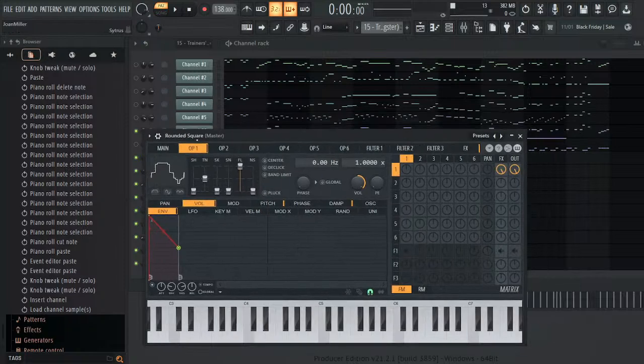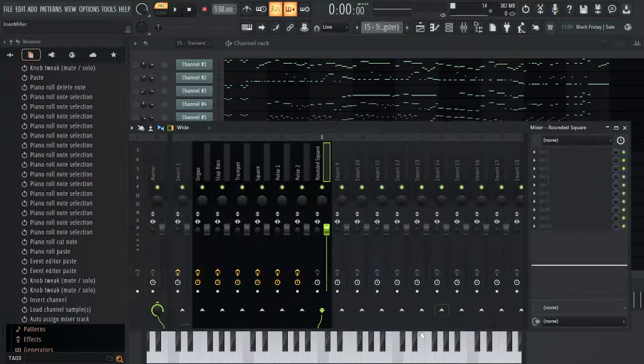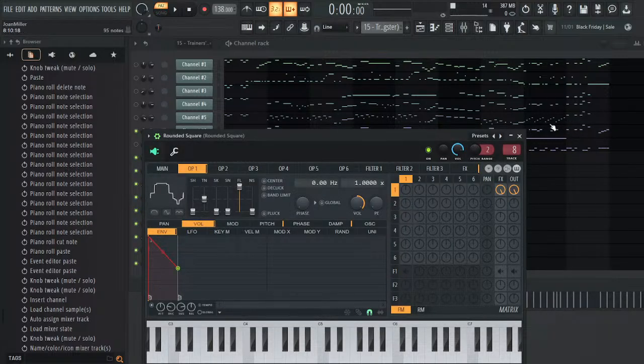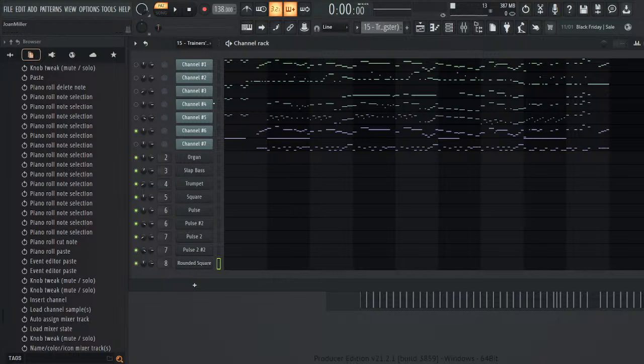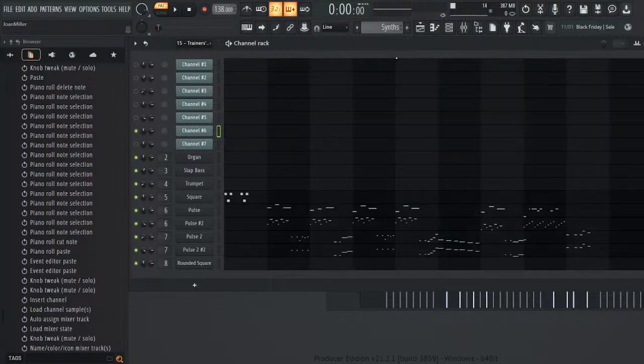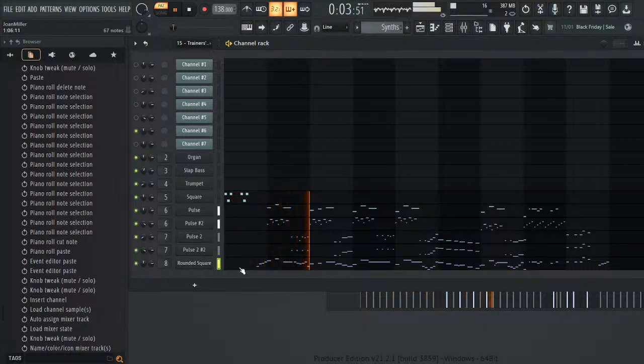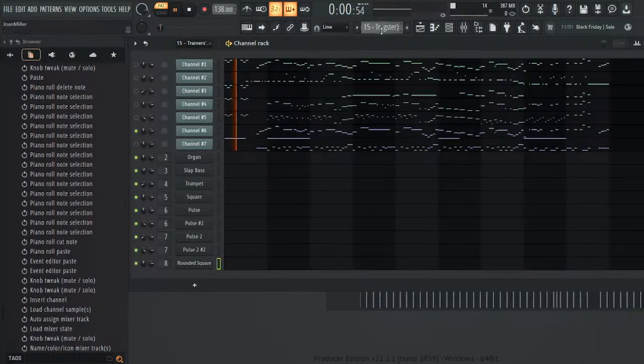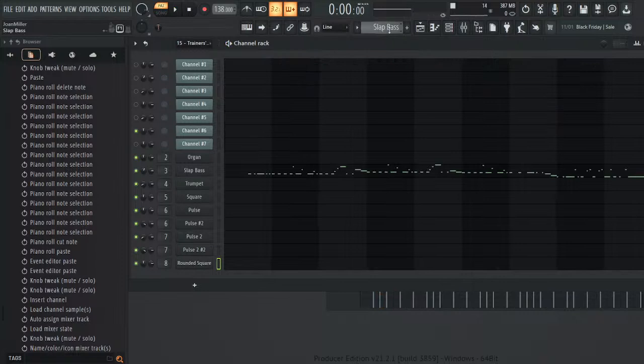Drop that here. Make a mixer track. Disable the chorus. Call this round square. And then I just want to copy these notes. Which ones? Right here. Copy these notes to synths. I want to make sure that's the right octave. Yeah, that's it. Okay.